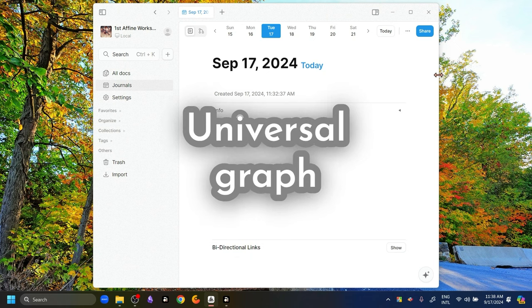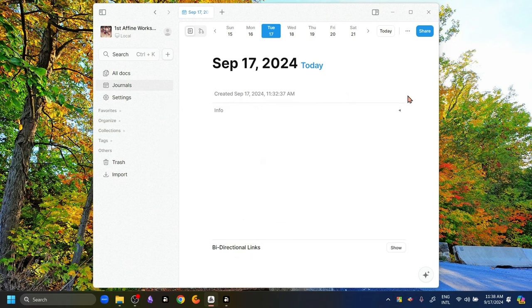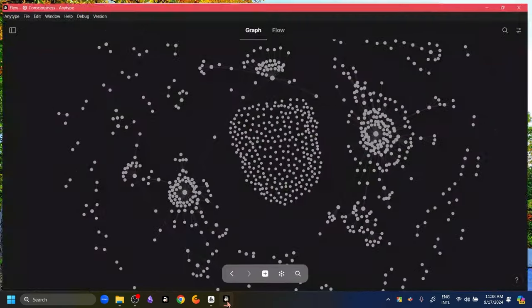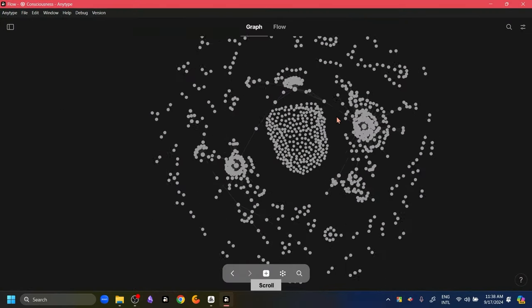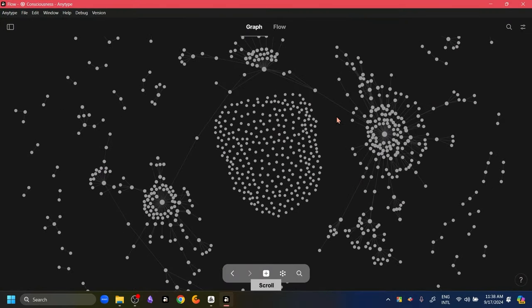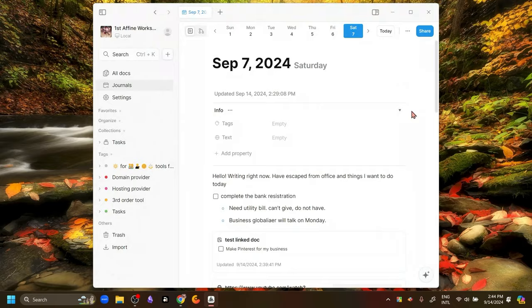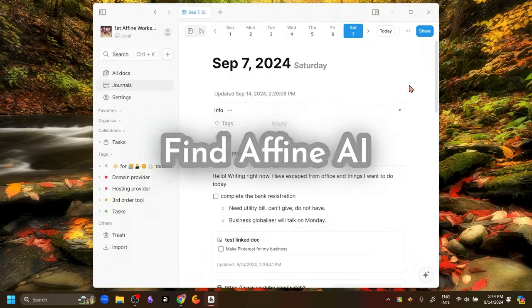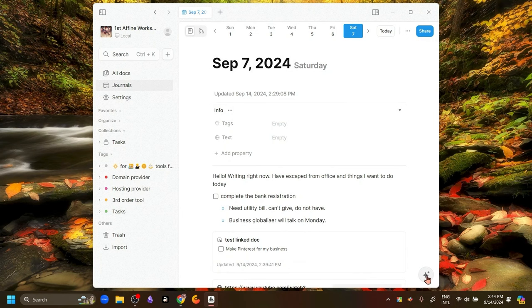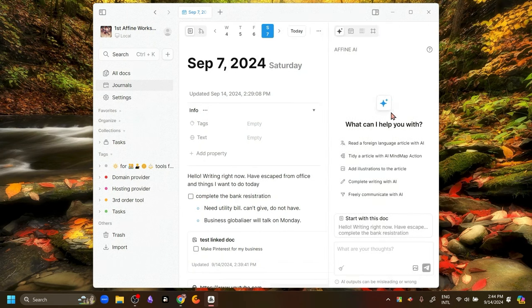The one thing that I can nitpick about the differences between Anytype and Affine is that Anytype, of course, has a universal graph which shows all the objects that are present within Anytype. Now, if we're wondering about the Affine AI, we can access it from here. Also, we can use this button here to access the AI features of Affine.